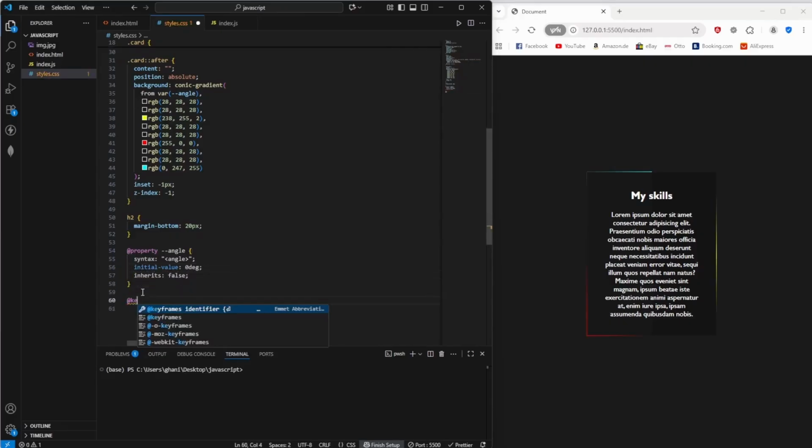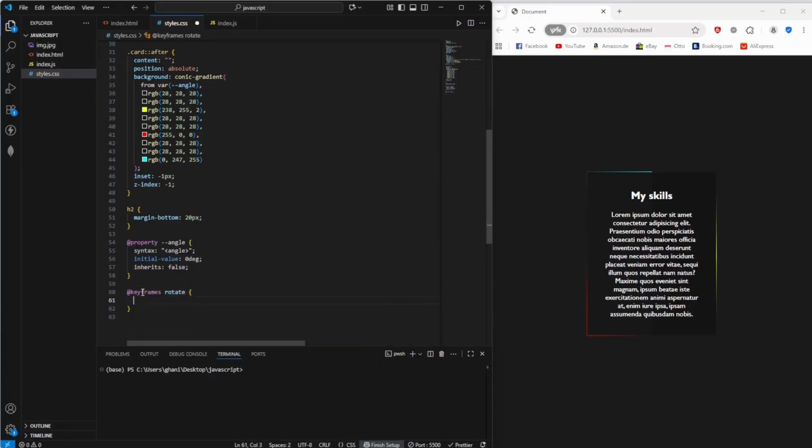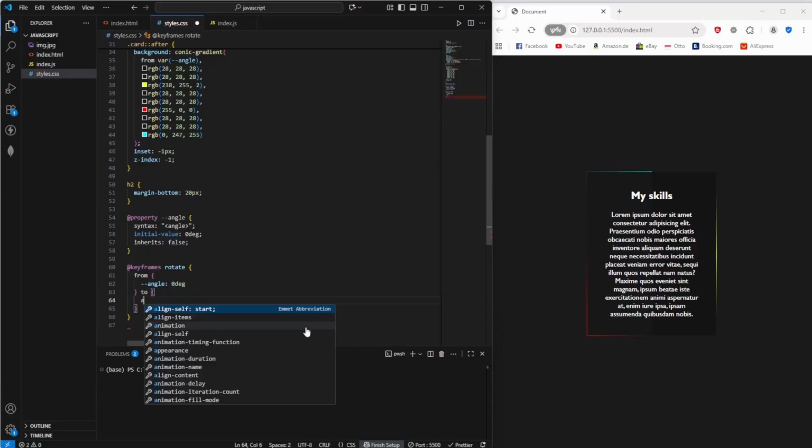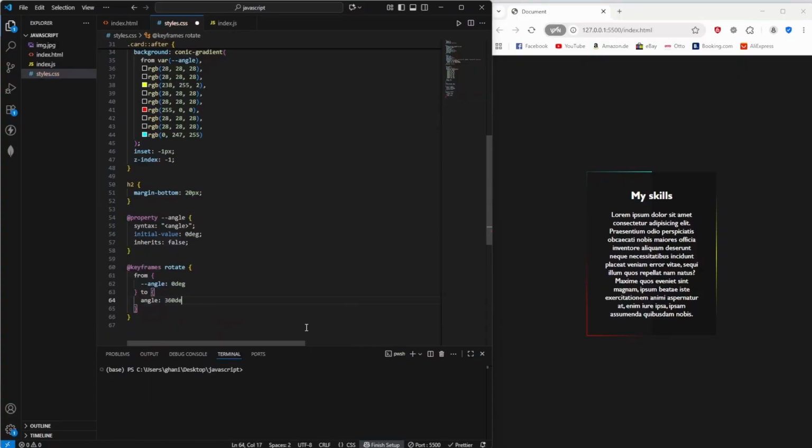Now we can use add keyframes. We use an identifier. That identifier could be rotate, for example, and this is basically the animation we are going to create, and we're going to create an animation from an angle of 0 degrees to an angle of 360 degrees, because as I already mentioned, we want to have a full rotation.